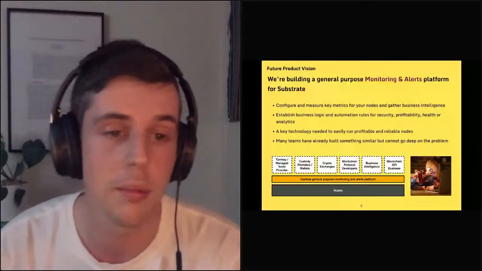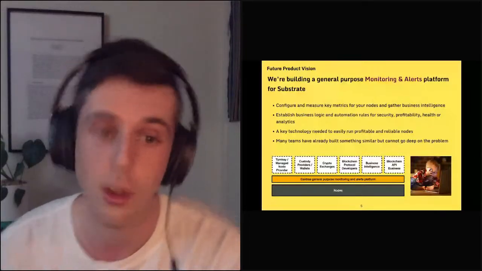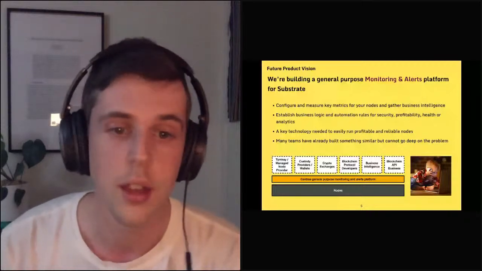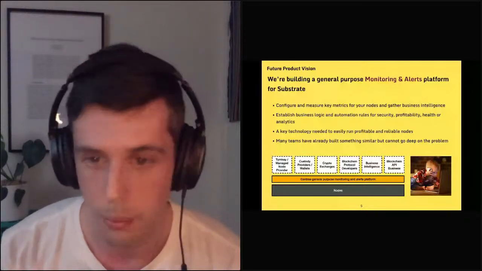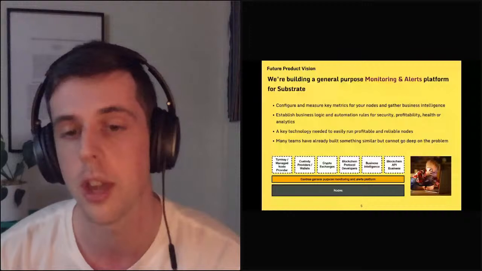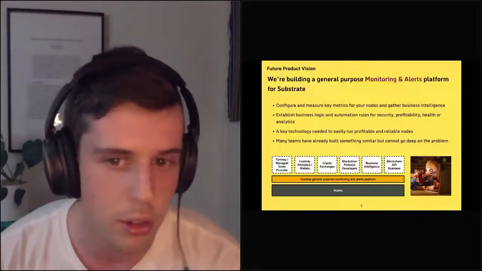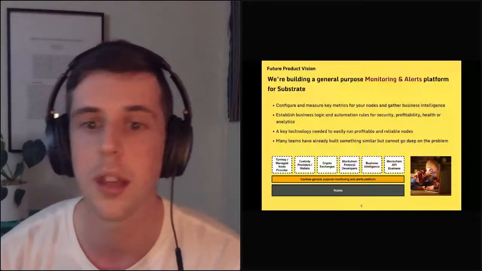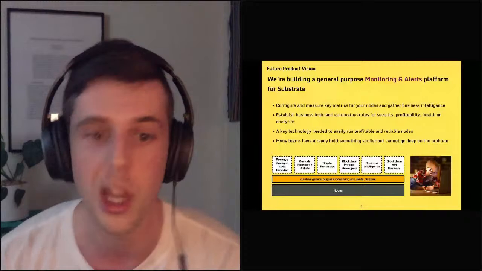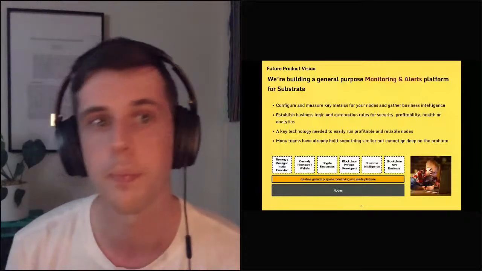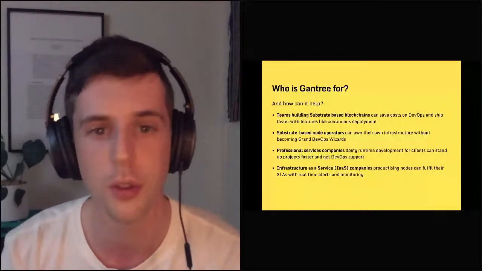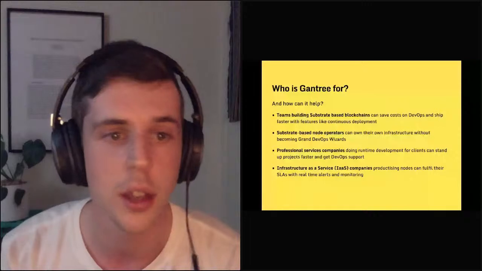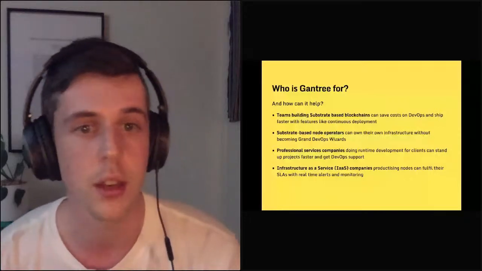So we think we can make the lives easier for managed service providers, wallets, custody providers, crypto exchanges, people building Substrate blockchains, and API businesses. There's going to need to be Infura-like businesses in the Polkadot ecosystem too. So who's Gantry for? All those people. Initially, teams building on Substrate.